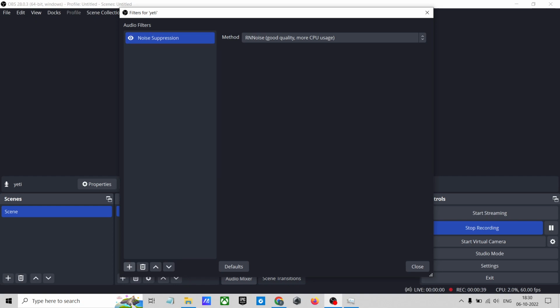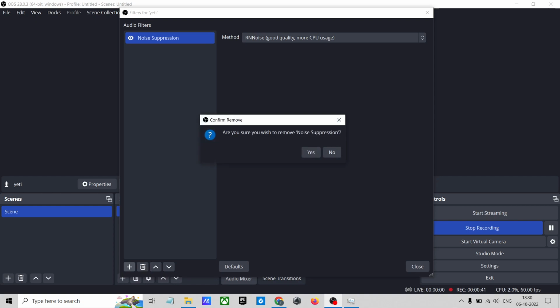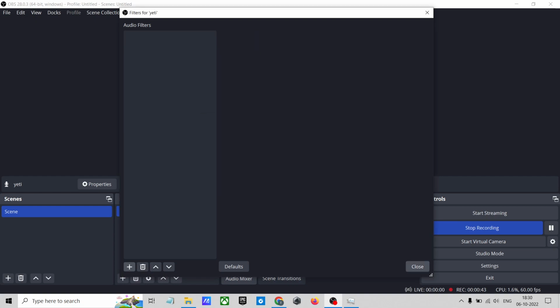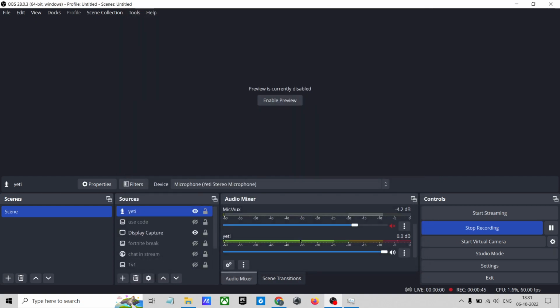See what happens when I remove this. I'm not speaking, and even then the noise is going this far to the right, which means noise suppression really works.